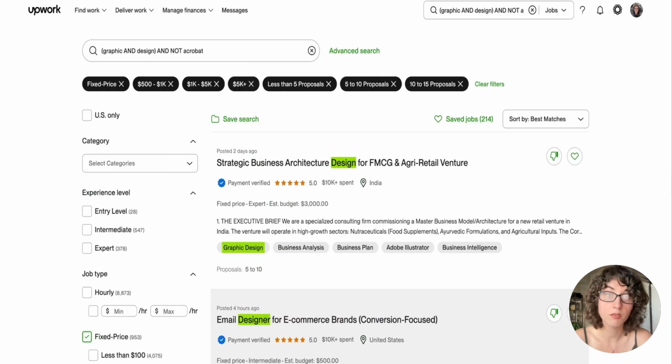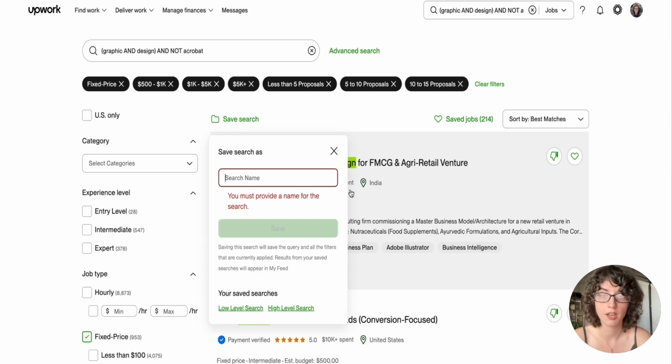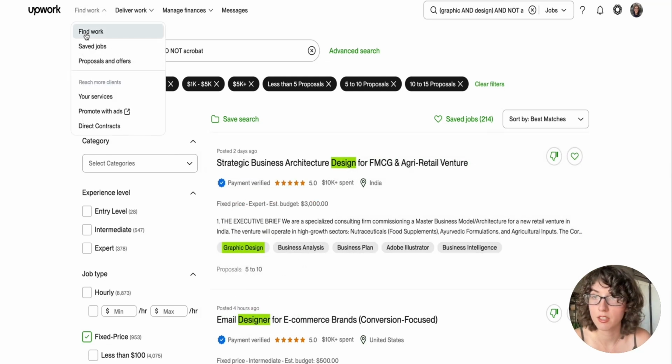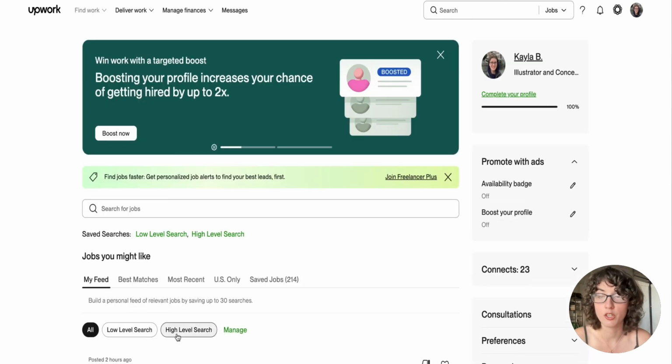Fabulous. And then we just go to save search here, and you can then name it whatever you want. I personally like high level and low level, or high ticket and low ticket. I have a little bit of a marketing background, but whatever makes sense to you personally is going to work best. So just name it whatever makes sense to you. And then you should see it show up here under find work, which is that low level and high level search, and you should be good to go.